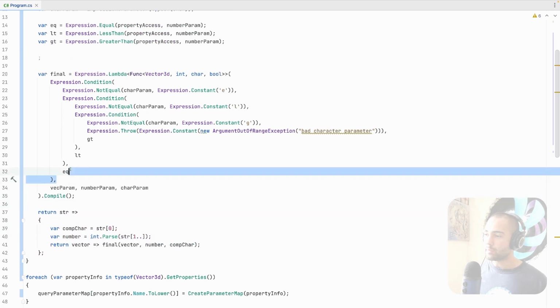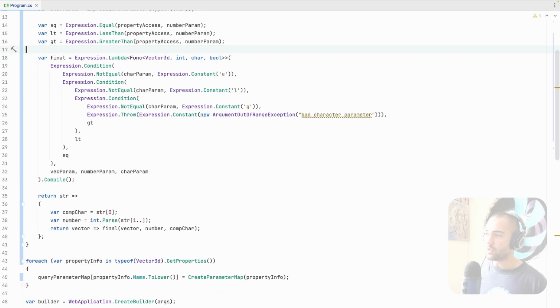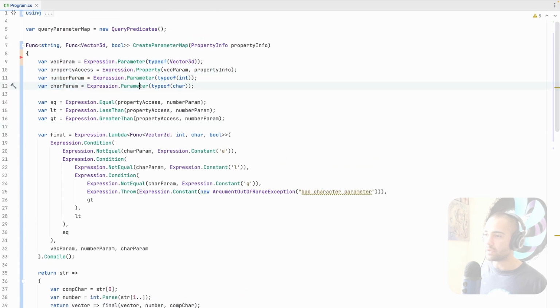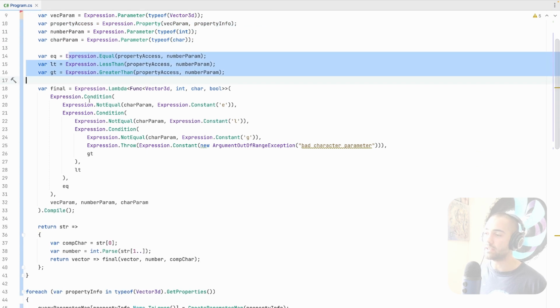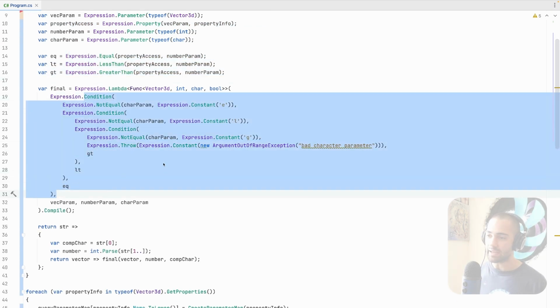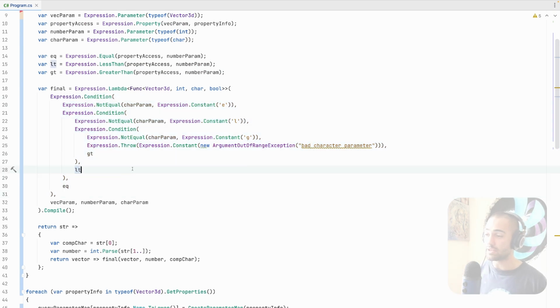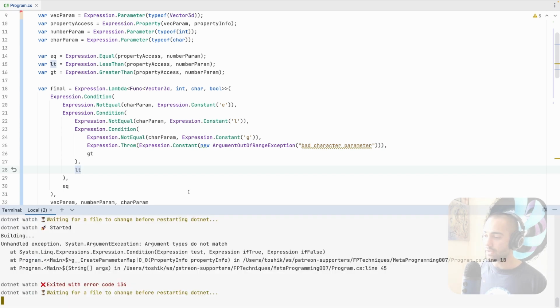So here's the setup. We've managed to construct the final function like this. We have all of the parameters that are going in. We have the property axis. We have the individual comparisons. And then we have the final condition of trying to actually execute these comparisons. So with that, the application should be restarted. It looks like argument types do not match.